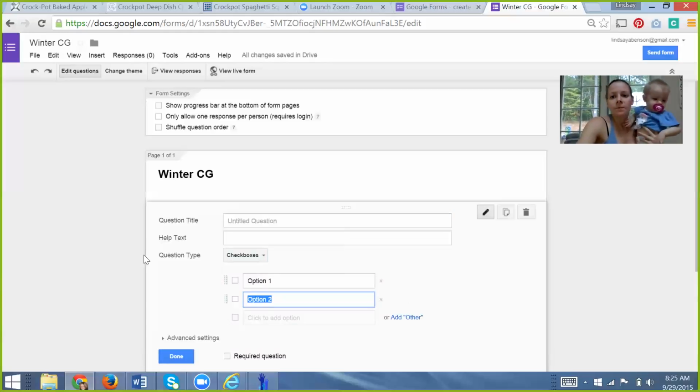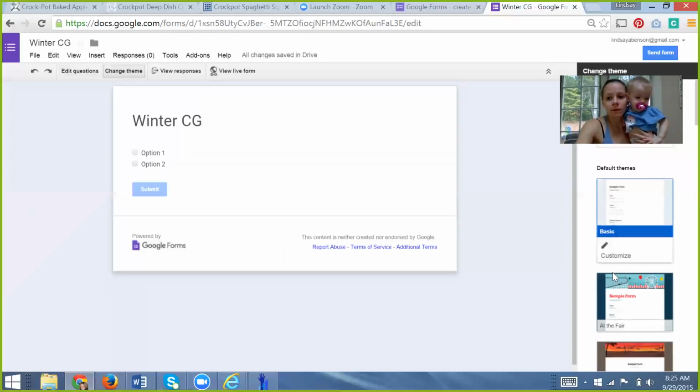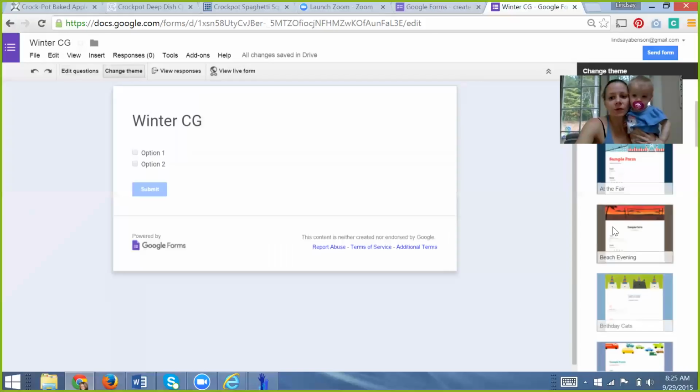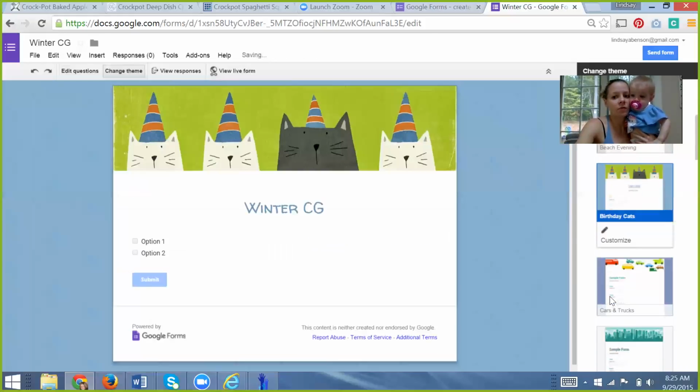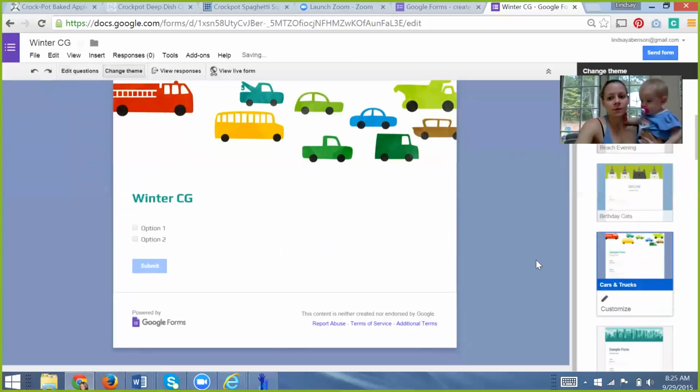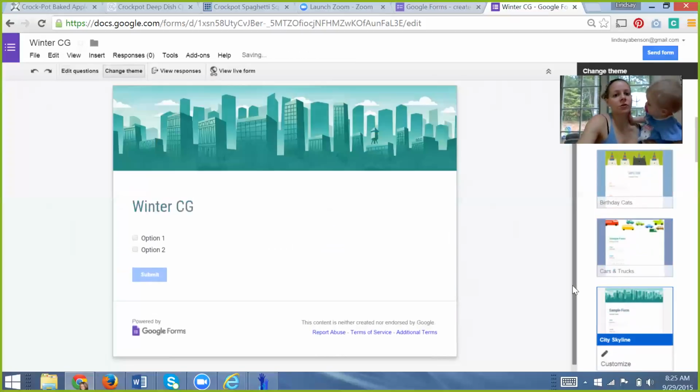And then the other cool thing you could do is change the theme. So on the side here, there's all sorts of fun ways that you can make the form look really cool. There's some cute ones here. So just go through and you can pick the one that goes with the theme of the form in your challenge group. And then you actually can send your form.